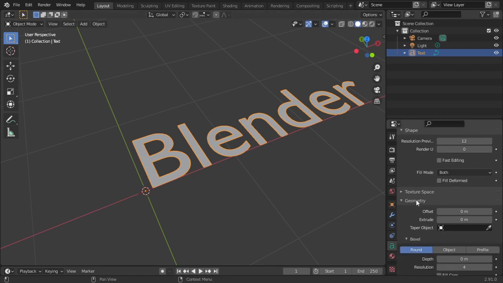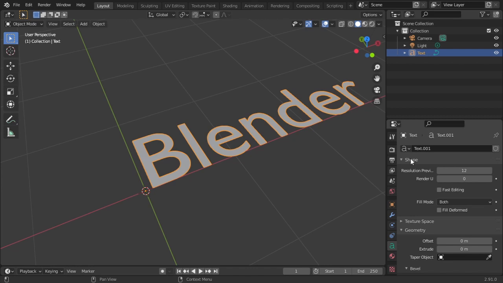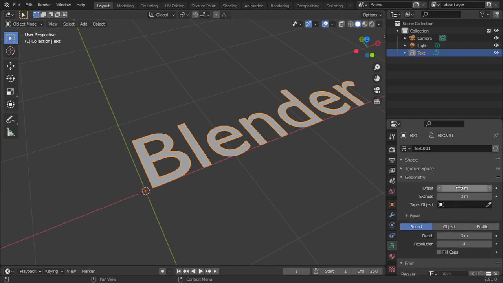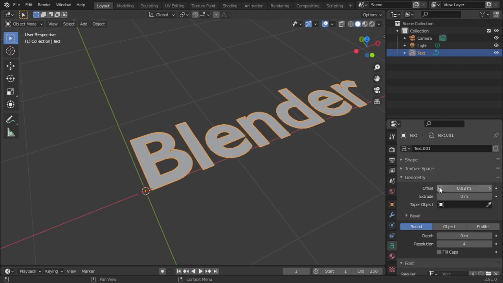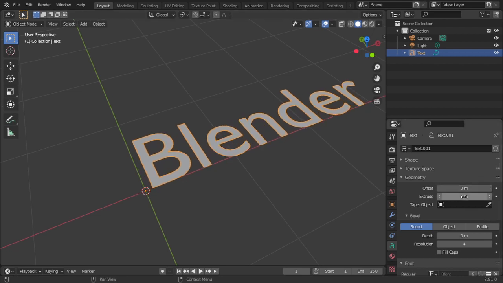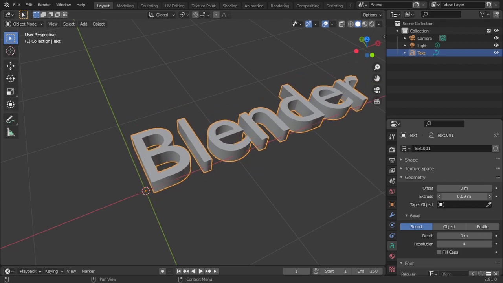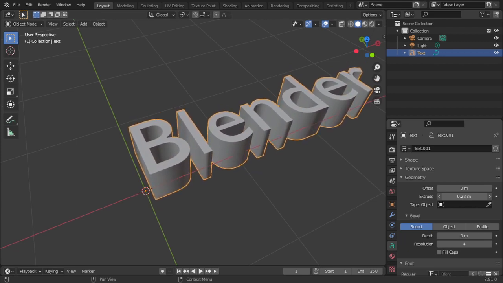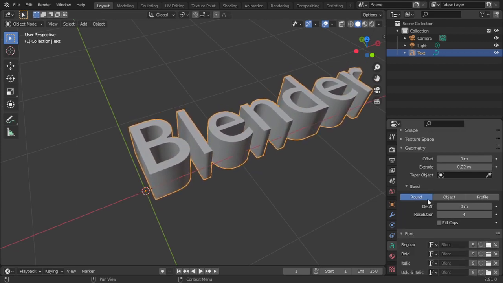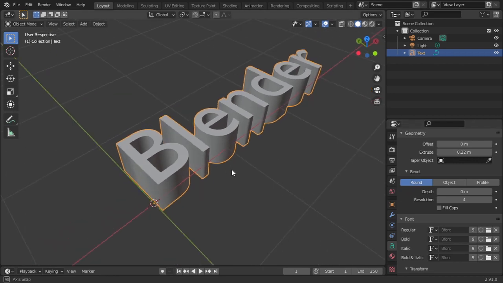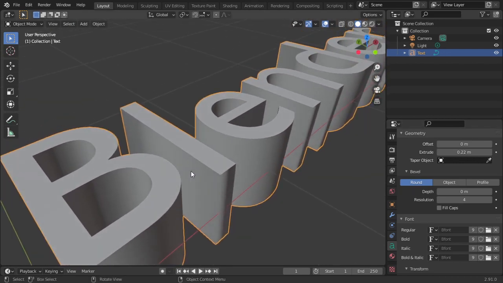And then here in the geometry section, you get a lot of options like offset, how thick you want the text to be. Don't go too much thick on it. How deep you want the text to be, this is defined by the extrude object. Then you can provide bevel to this text.